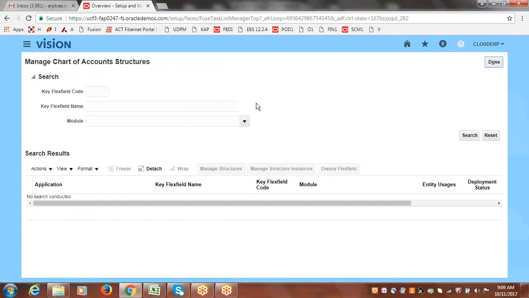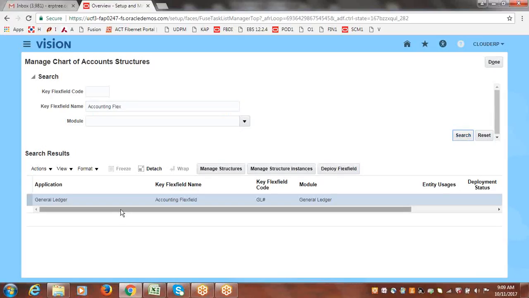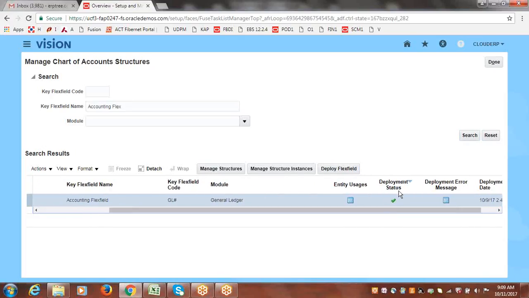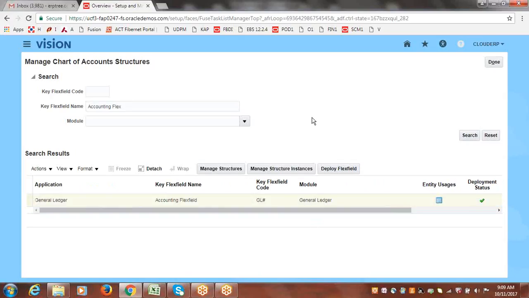The chart of account structure we can create in the accounting flex field. You have to search for the same. So in the search section, search for accounting flex field. You may not write the full name, just search. The record system will display here. Accounting flex field we have as a part of general ledger. There is a short code for that, and the module is this. Okay, and here the flex field level deployment status is confirmed, or means deployed. So now we want to create the chart of account structure.